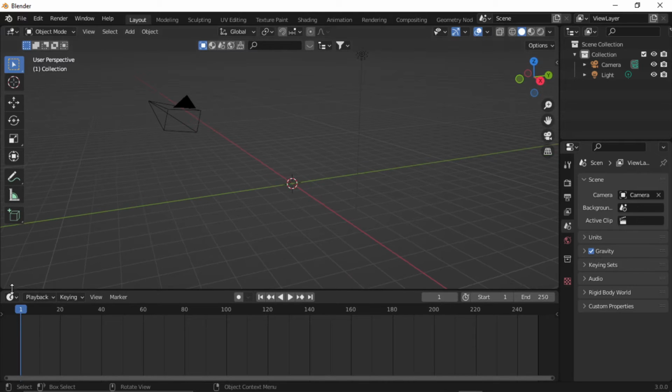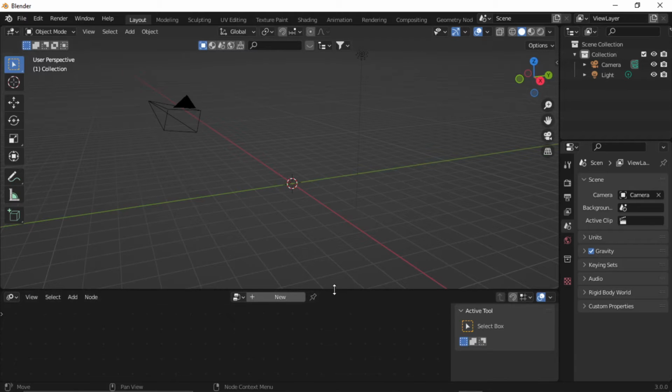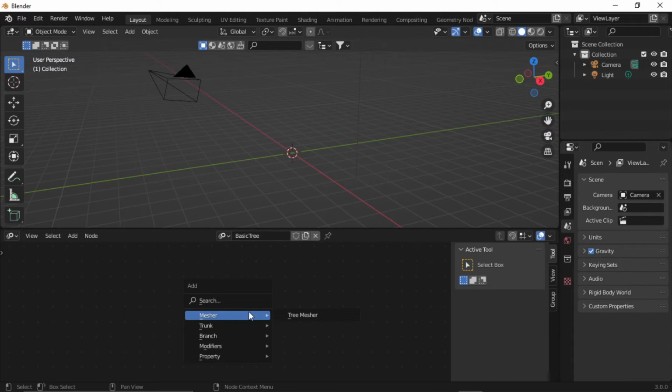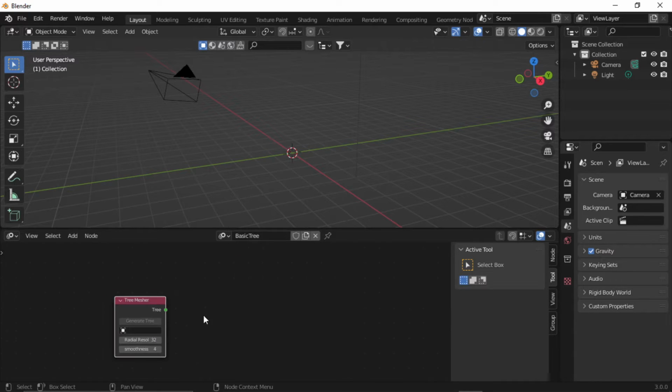Alright, so let's go to our editor and select the MTree. Now this MTree add-on basically works just like the geometry node editor. We need to create nodes to get the output. So click on New, and you can name this Basic Tree or whatever you want. Now again Shift A to add a mesher. So this is our tree mesher.